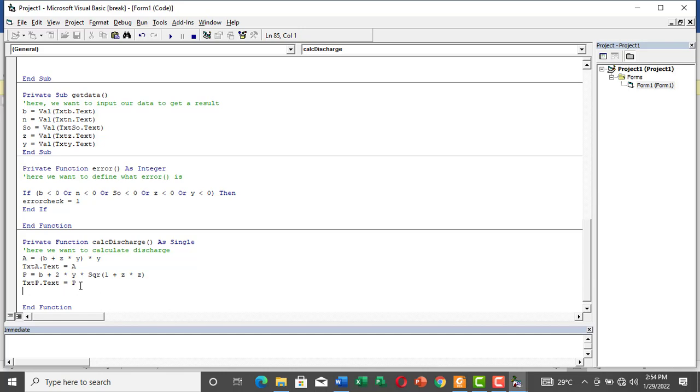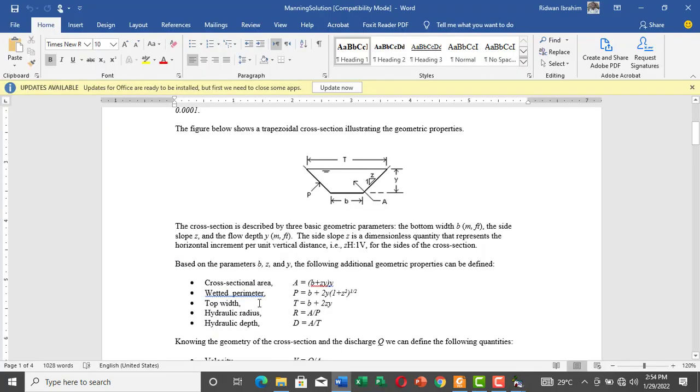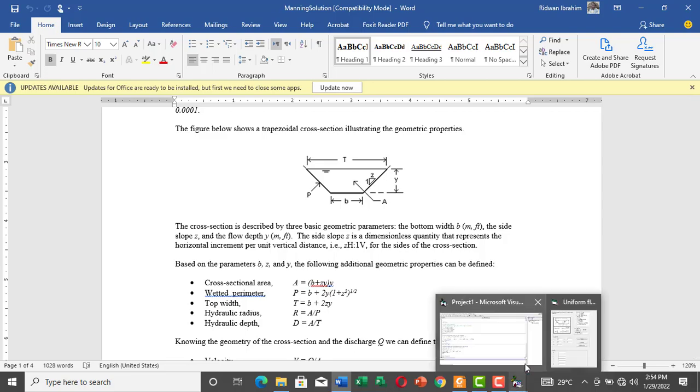Also, we now need R, right? So what's R? R equals A over P. Now let me even write T first. Let me write T just as it is, like this. T equals B plus 2zy.